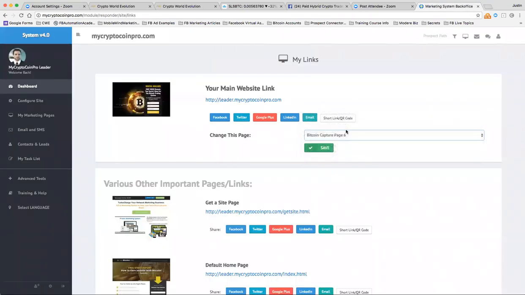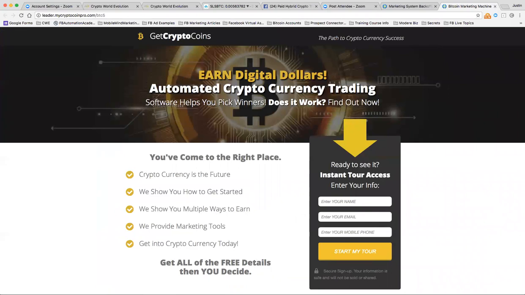Number 5 is, let's see here, just talks about the automated cryptocurrency trading software that helps you pick winners. Excuse me. Does it work? Find out now.